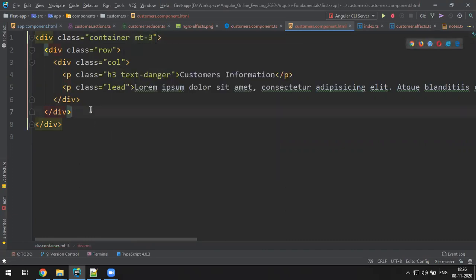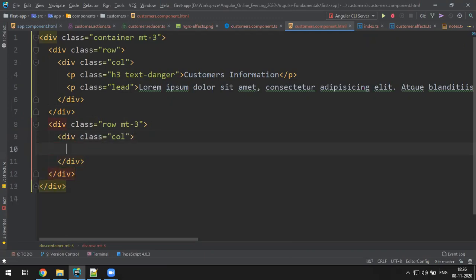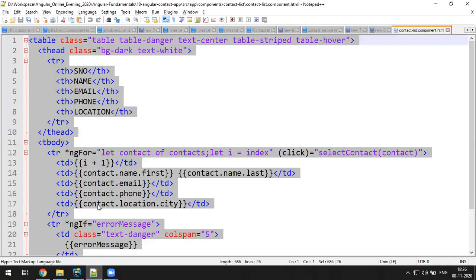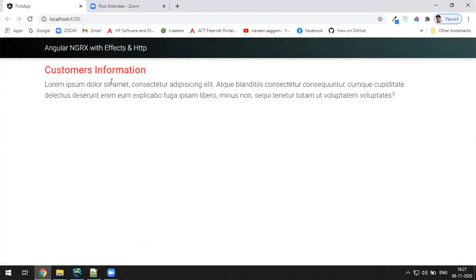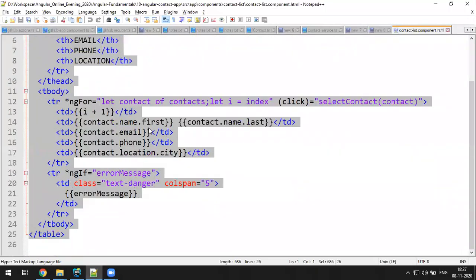Okay, and below this I write another row. Let's make some margin top 3, one column. In that I'll make a table. Let me grab the whole table data. See, till now we got up to here. This is the one, and below that we have display data, but not contact name, email, and all. I was supposed to get the picture and all, but where is the picture? It's not there.